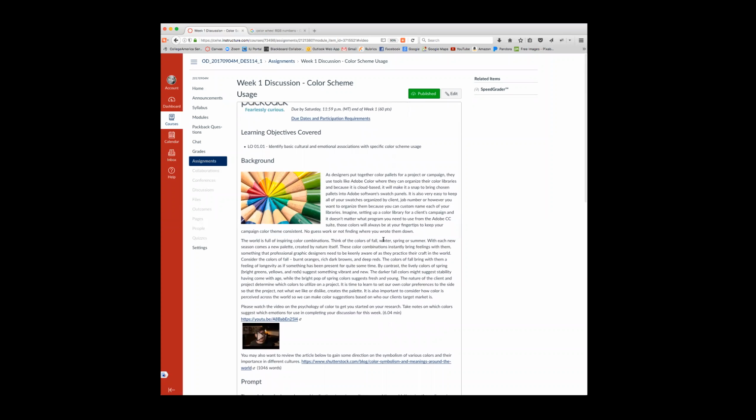All right, so for discussion 1, as designers put together color palettes for a project or campaign, they use tools like Adobe Color where they can organize their color libraries. Because it's cloud-based, it makes it a snap to bring chosen palettes into Adobe software swatch panels. It is also very easy to keep all of your swatches organized by client, job number, or however you want to organize them, because you can custom name each of your libraries. Imagine setting up a color library for a client's campaign, and it doesn't matter what program you need to use from the Adobe CC Suite. Those colors will always be at your fingertips to keep your campaign color theme consistent. No guesswork or not finding where you wrote them down.